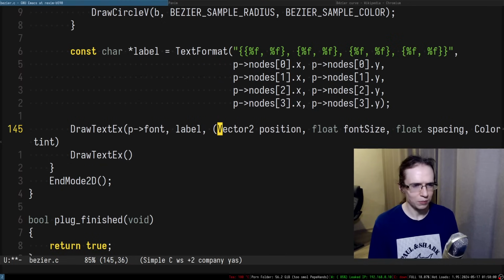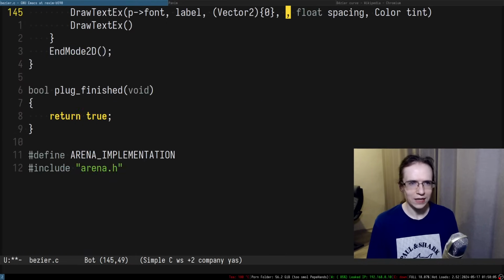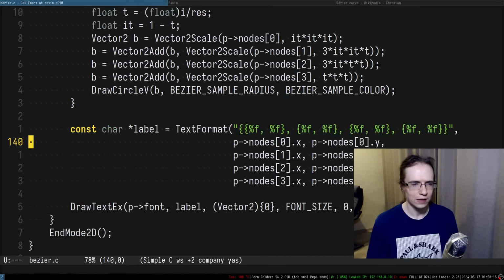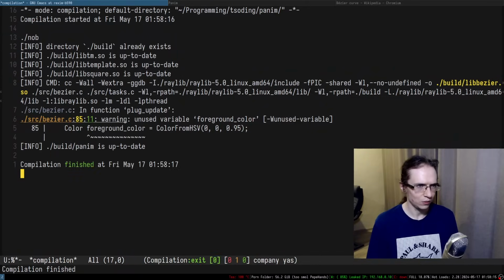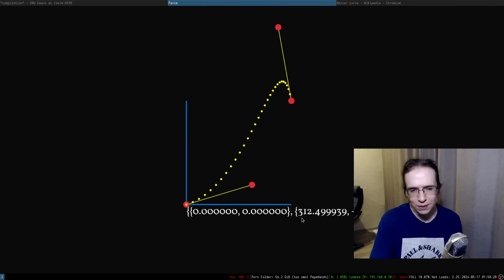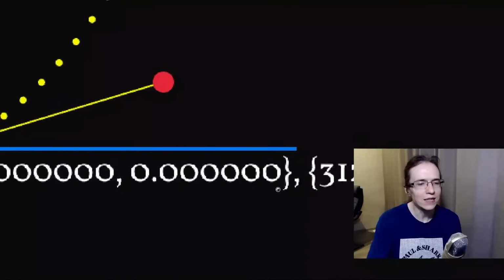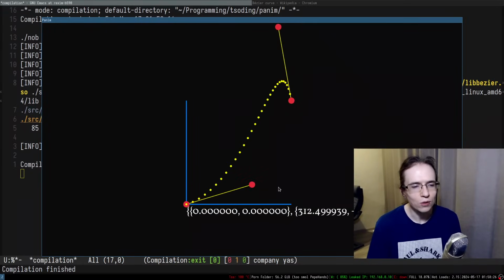Position, let's say that the position is going to be just 0. I think we already have a font size. I don't want to have any spacing, and the color, the tint is going to be white for now. All right, so let's actually see. What do we have in here? All right, that's a crappy font. Why is this so crappy? Can I reload?